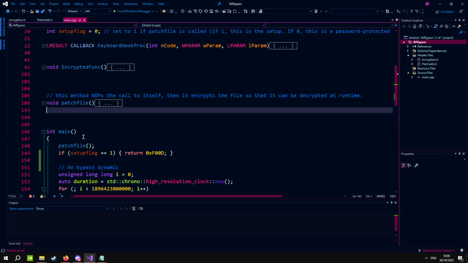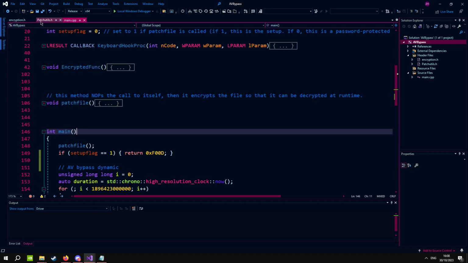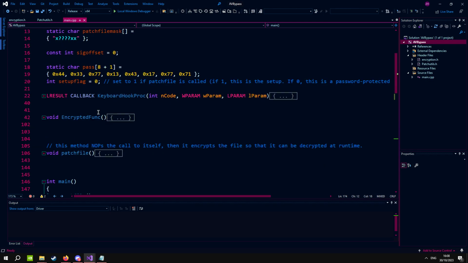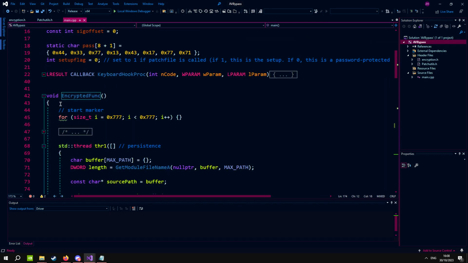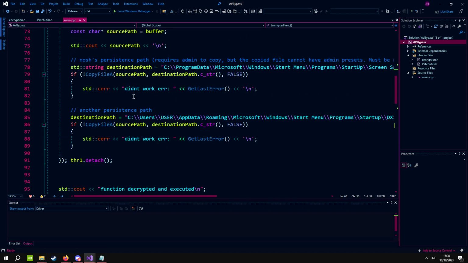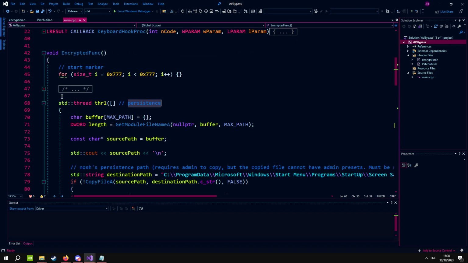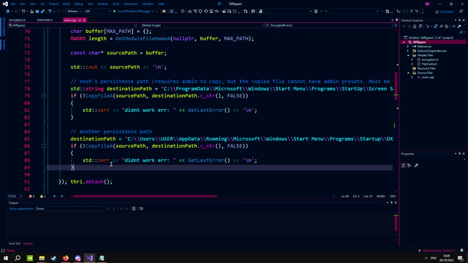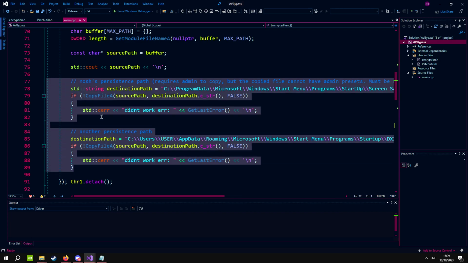Okay, how do I explain this? I'll just show you how this works. I'll make sure that nothing crazy runs, so thread 1 adds persistence. I commented out thread 0. So it just adds persistence, which, if you remember, gets detected at heuristic and dynamic.